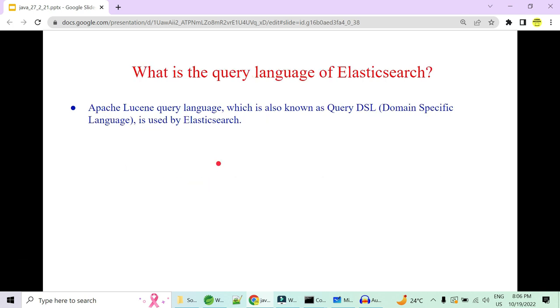Now, what query language do you use to query Elasticsearch? The basic language used for querying the data you have stored in Elasticsearch is the Apache Lucene query language, also known as Query DSL, domain specific language. Since Elasticsearch internally uses Apache Lucene as a search engine, Apache Lucene's query language is used to query Elasticsearch also.